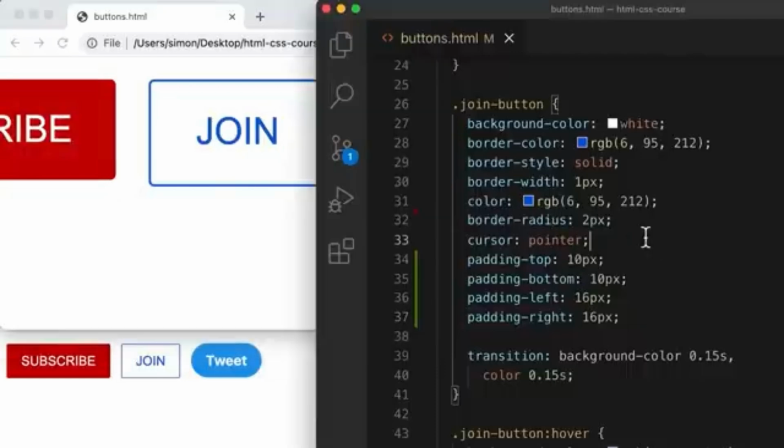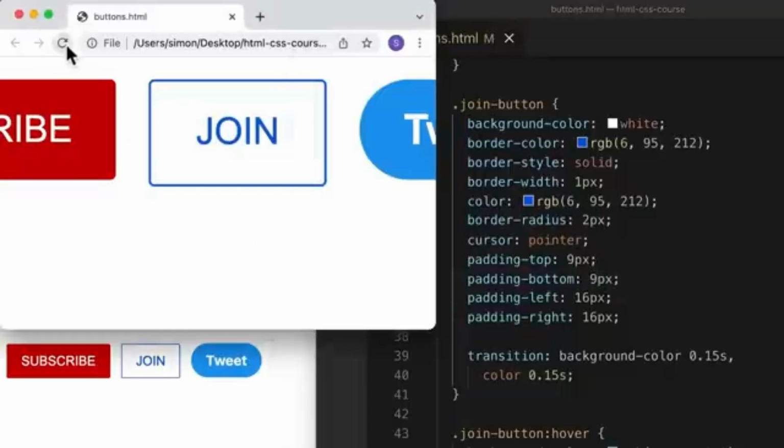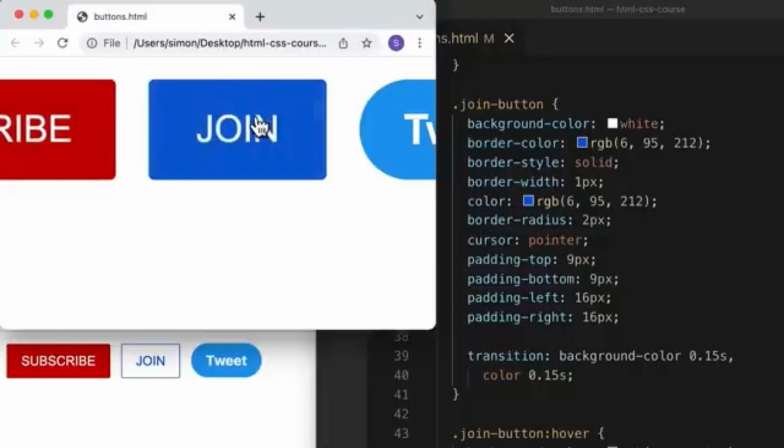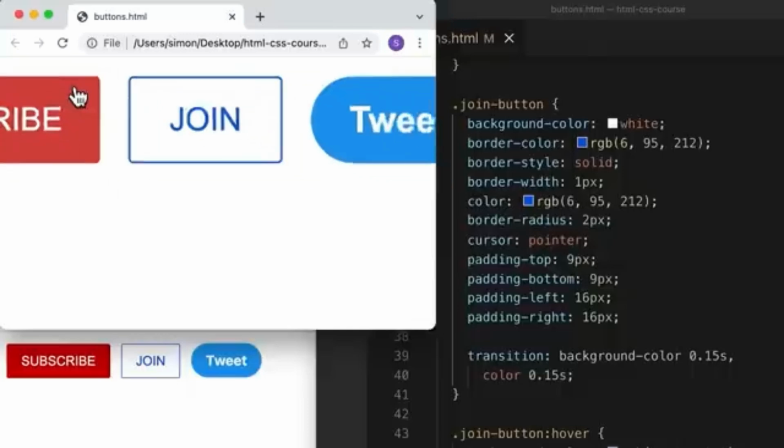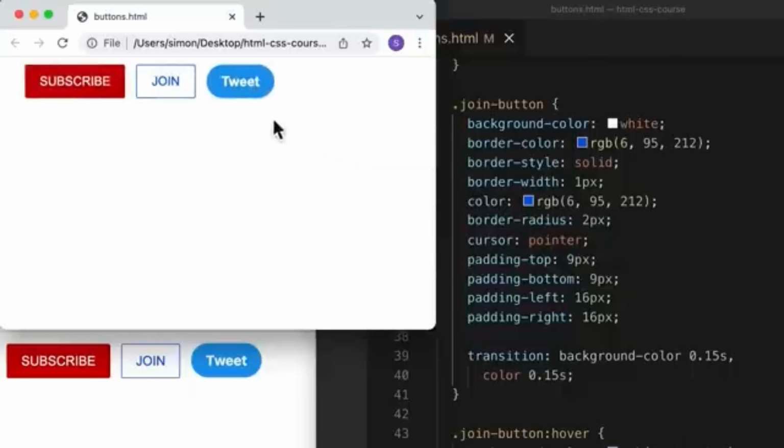So to compensate, we're actually going to reduce the padding at the top and the bottom by 1 pixel. Save it and refresh. And now they're the same size. We have 9 pixels of space on the inside plus the 1 pixel of the border width. And that matches the 10 pixels of space on the inside of the subscribe button. And I'll leave changing the tweet button up to you as an exercise.